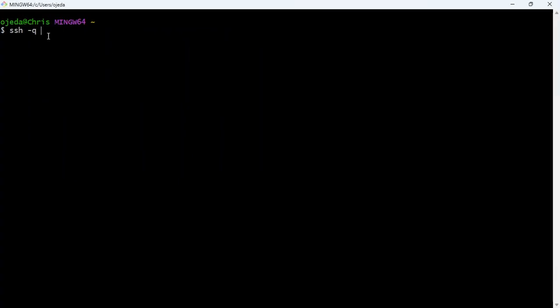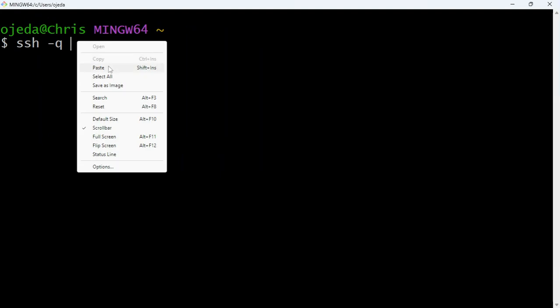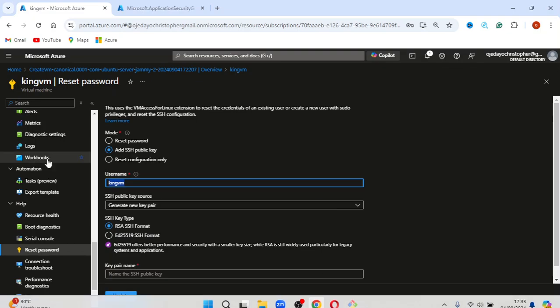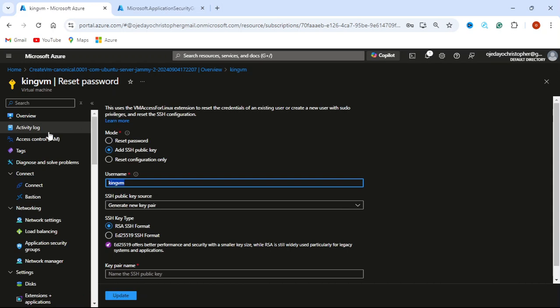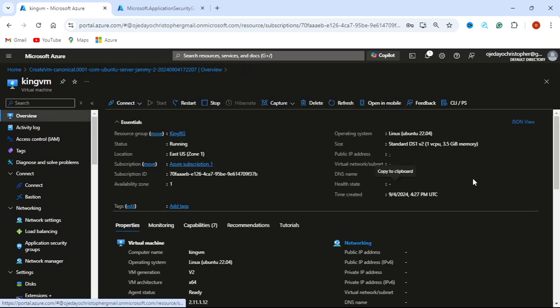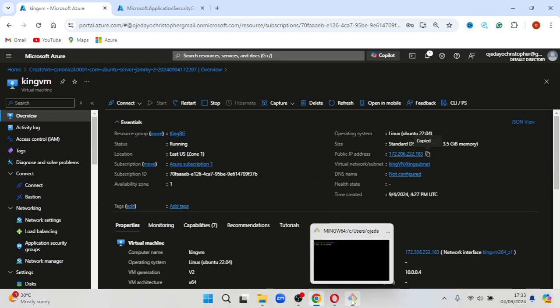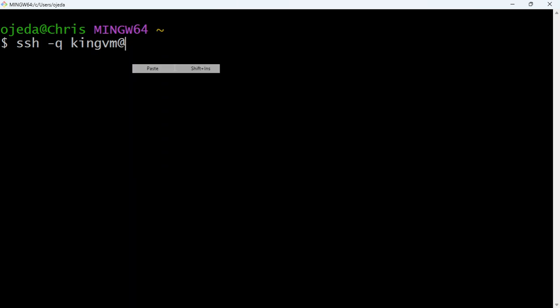Let me make it bigger. So paste, at the public IP. Now let me go to overview. What? No public? Okay, here is our public IP. Copy, go to git bash, then we paste, we enter.